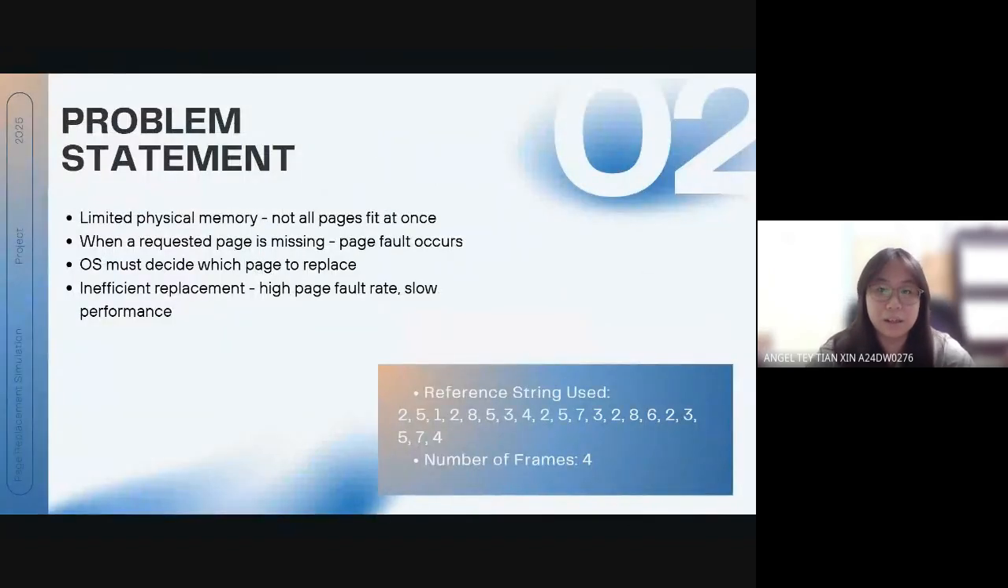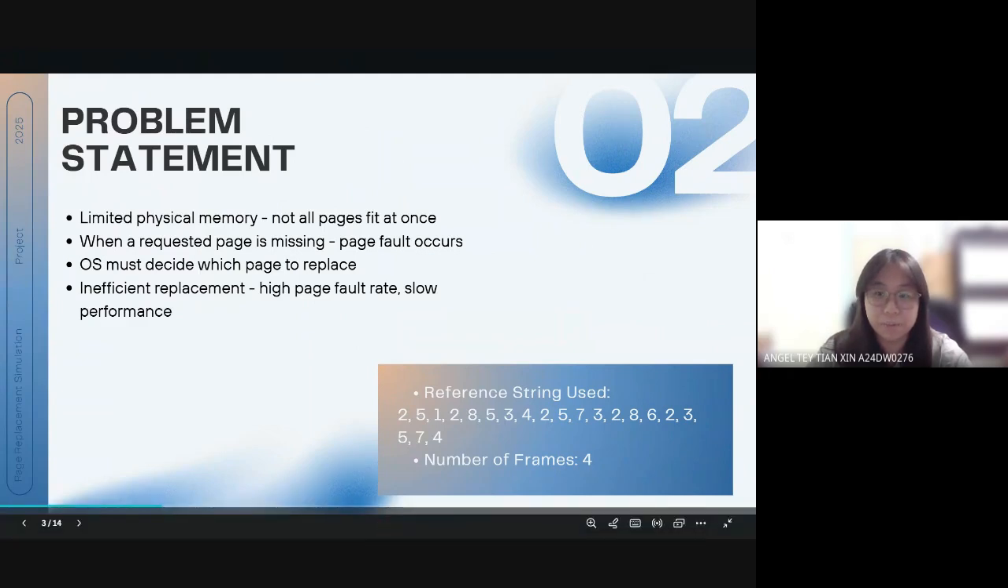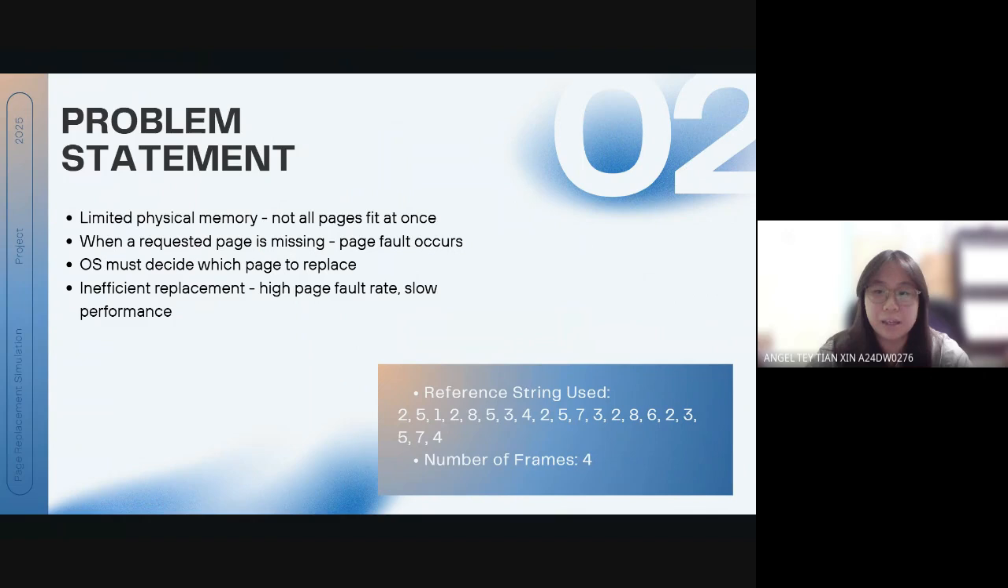Next. In a computer system, the main memory has limited space, also known as frames. When a program requests a page that is not in the memory, a page fault occurs. The operating system must then decide which existing page to replace in order to load the new one. If the wrong page is replaced, it can increase the number of page faults and reduce performance. To test and compare different replacement methods, our project used a reference string with 20 page requests and 4 memory frames.